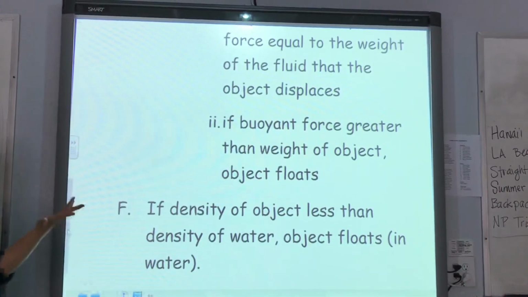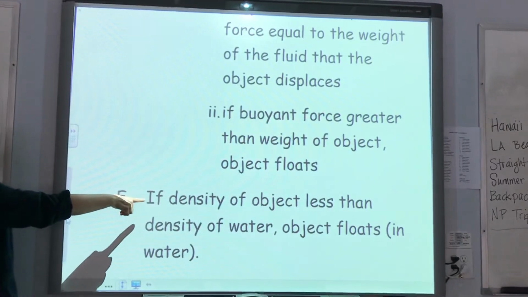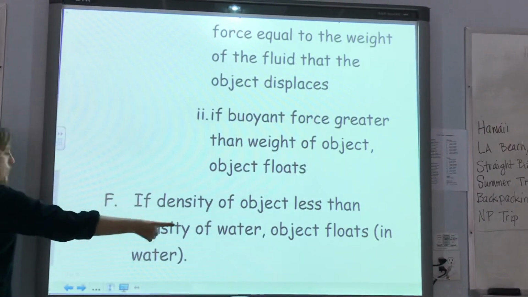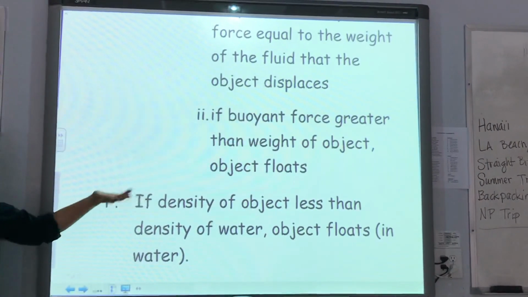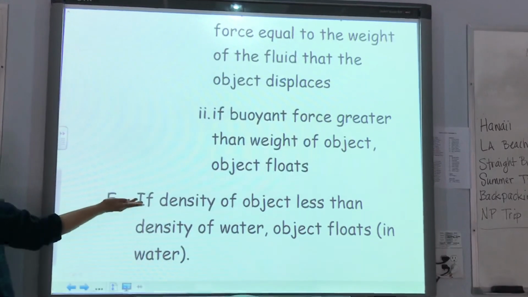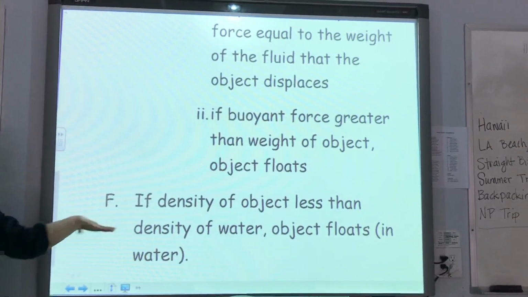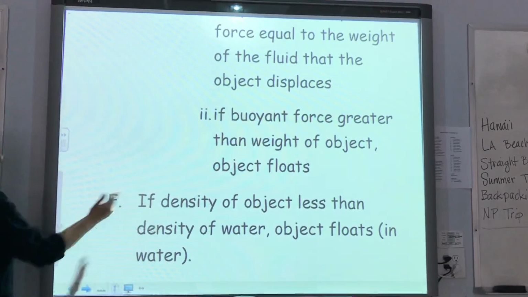And what this leads us to has to do with density. When you're in physics, we'll talk about it more in detail, but if the density of an object is less than the density of water, the object will float in water. And if you put that object in other materials, if the density of that object is less than the density of the material of the fluid that it's in, then it will float in that fluid.